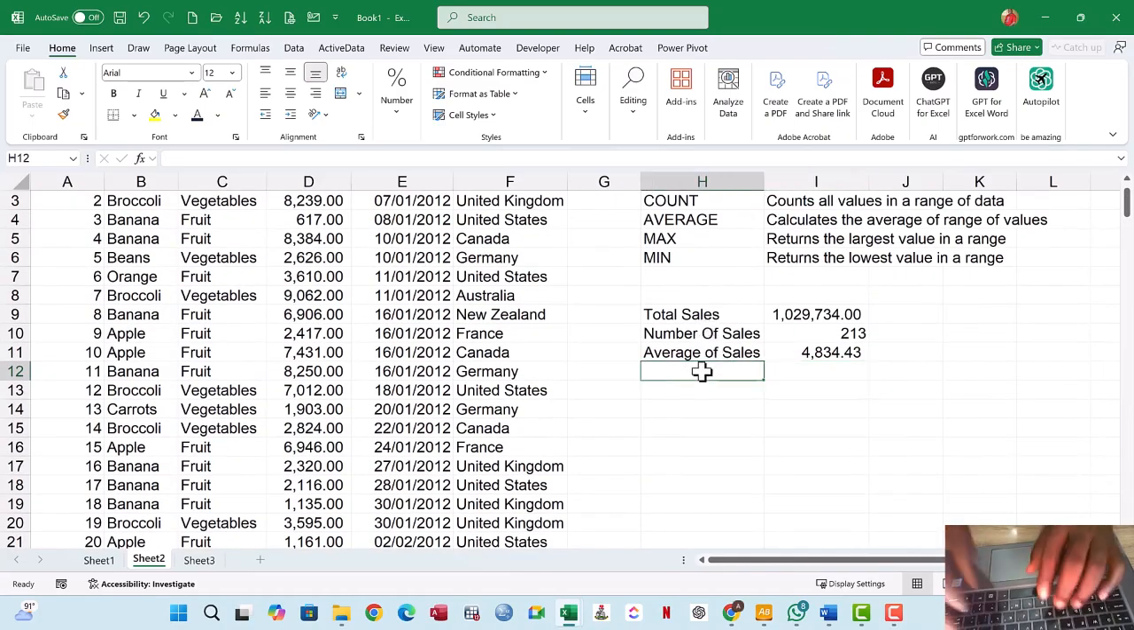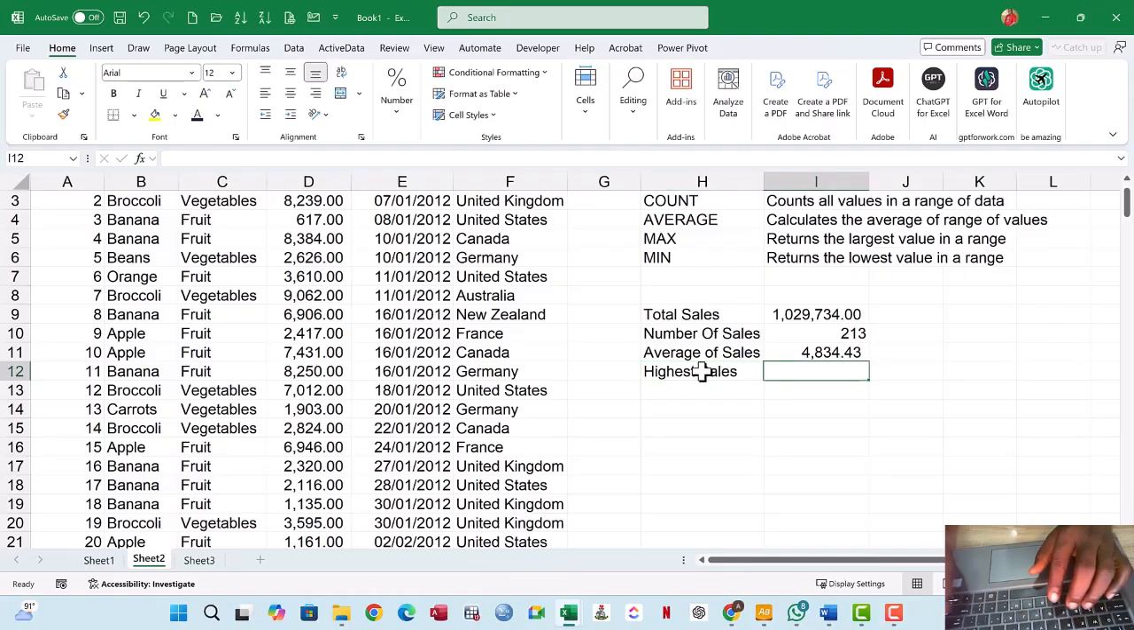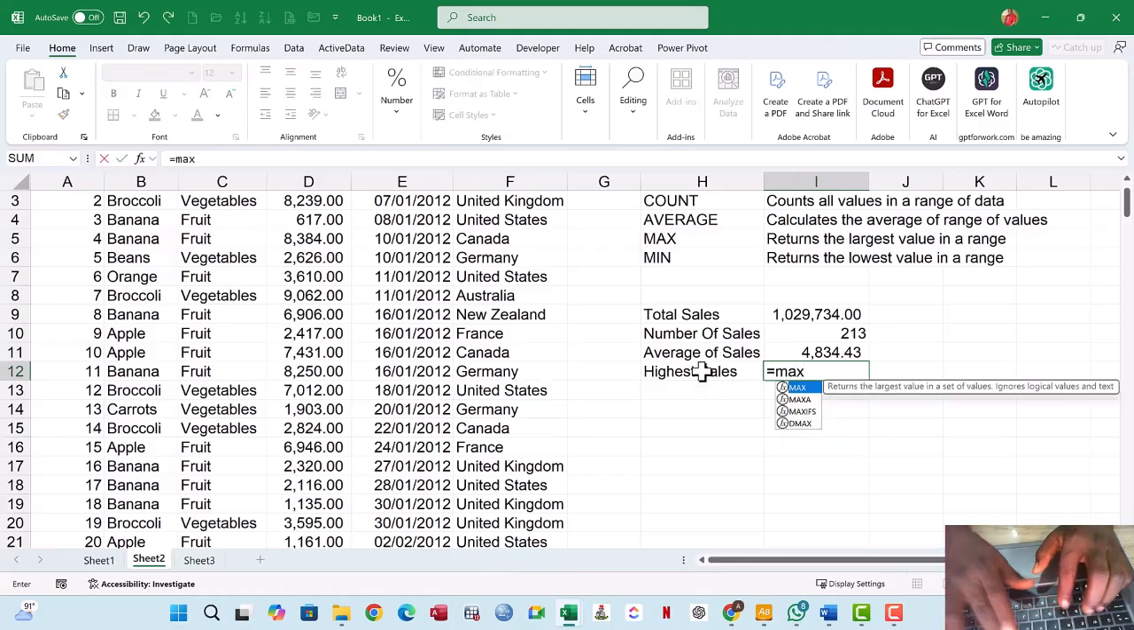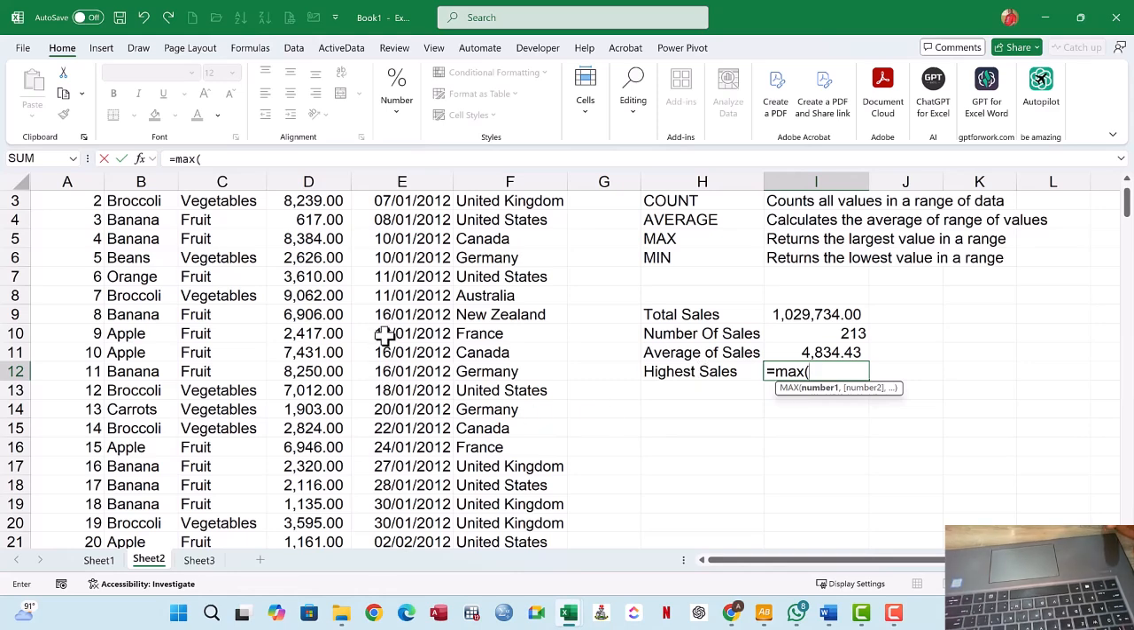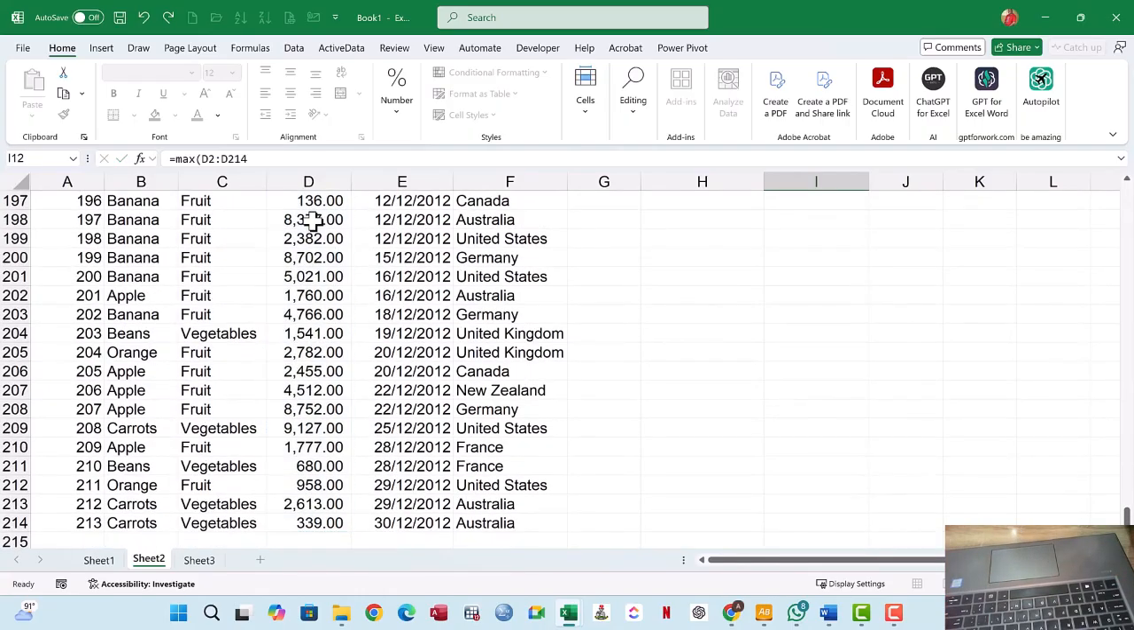Now let's look at the highest value. Okay, highest or largest sales value. So we are going to say equals max, that is equals max. We'll follow the same pattern, click the first value, shift and control down arrow, and then just put enter.